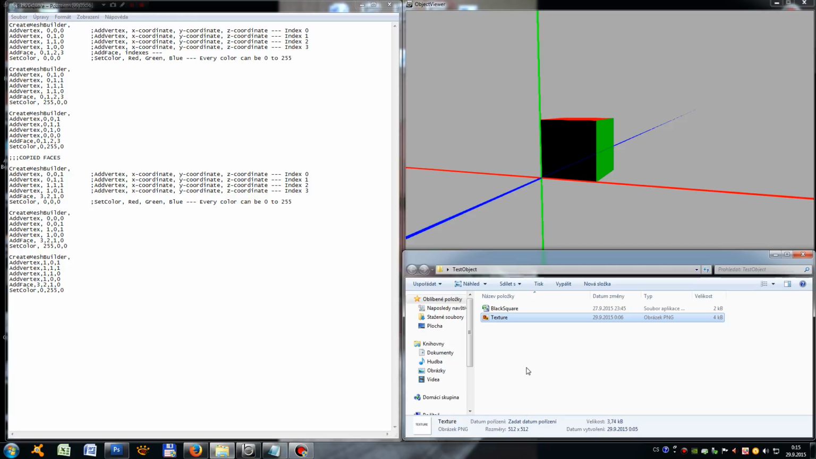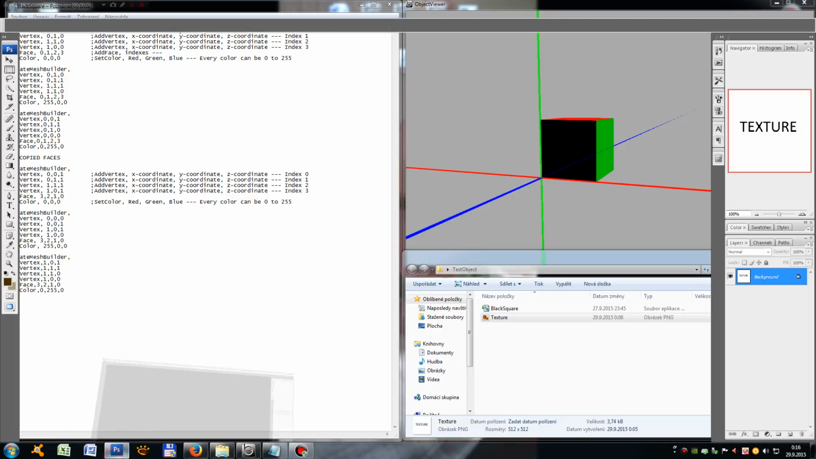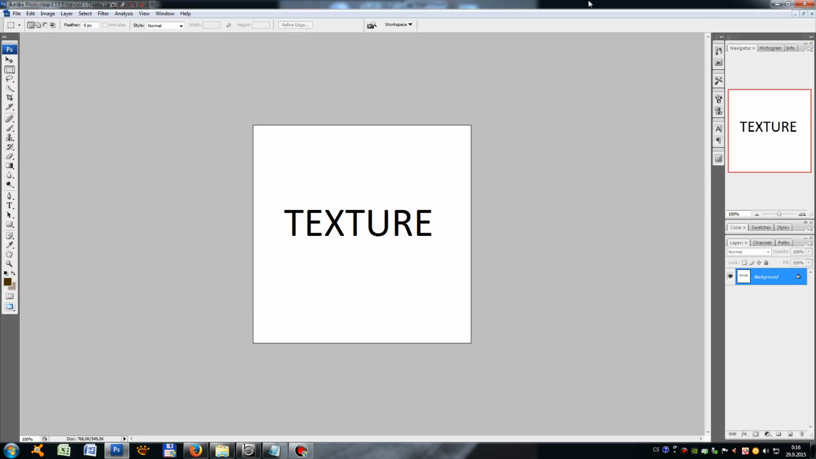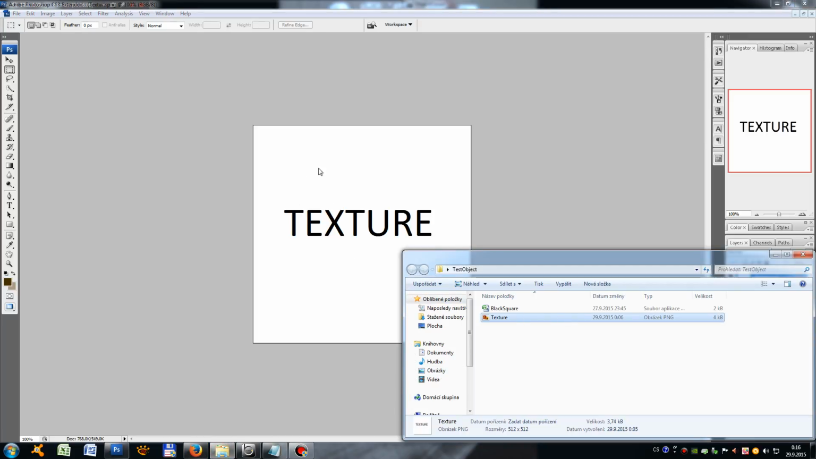So the texture that I've got here, I've opened with Adobe Photoshop. I'm going to show you a quick demonstration on how to work with it. It only has 4 kilobytes because it's simply a white rectangle with plain text in it, so it's not going to be big. But a normal texture with some picture in it, or wood, I don't know, steel, whatever, is going to be much bigger.